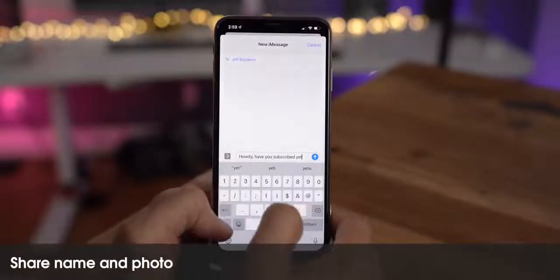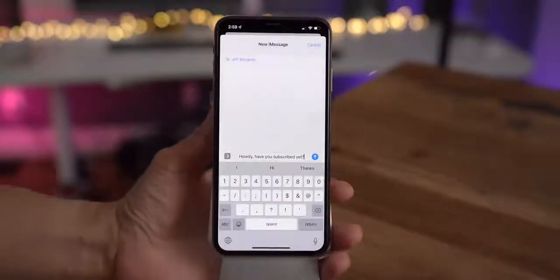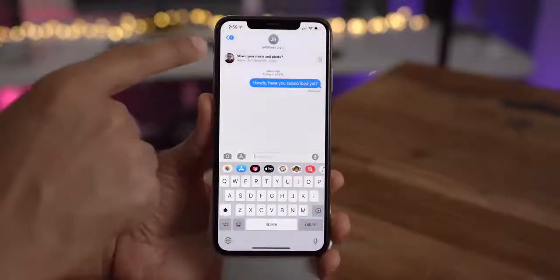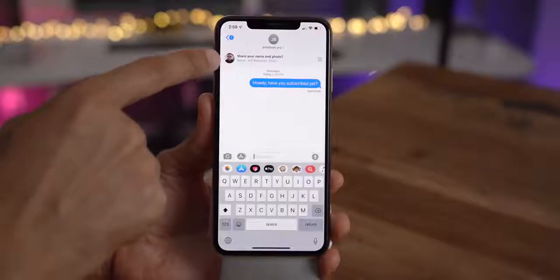All right, so now let's talk about Messages. First of all, you can share your name and photo to fellow iMessage contacts. This is really cool. So once you send a message, it's going to say, hey, do you want to share your name and photo with this person? And you can say share or close it out.